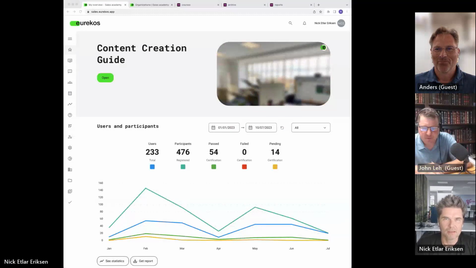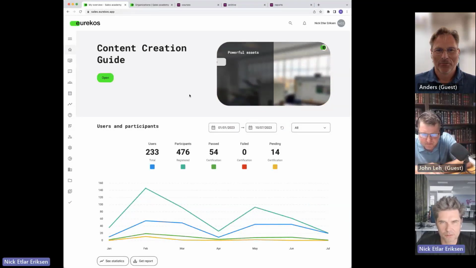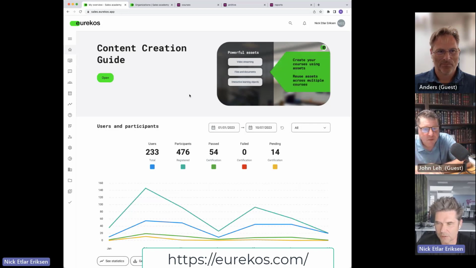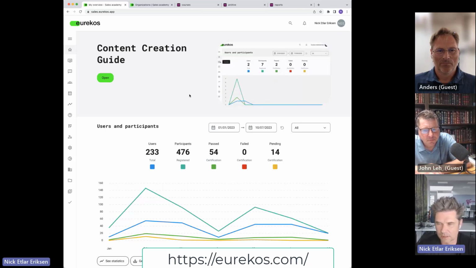So let's get in and share my screen here. All right. We're going to start a demonstration of the Eurekos system. What I will do now is take you through some of the standard roles that people will be able to use in the system. We have 9 standard roles, and we can create as many as we want.